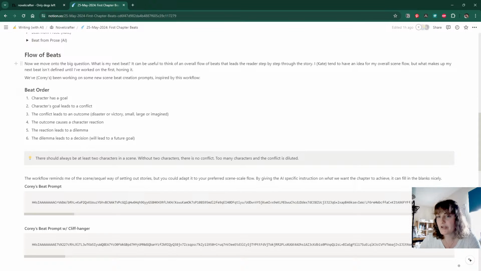But how do we work out what our next beat is? How do we take the overall flow of beats and get it to work? Because a lot of the time, if you just ask GPT or Claude or whatever to do that, it'll come out kind of weird. They will give you beats, but they won't be meaty enough to show everything that you personally would want to encompass in a chapter.